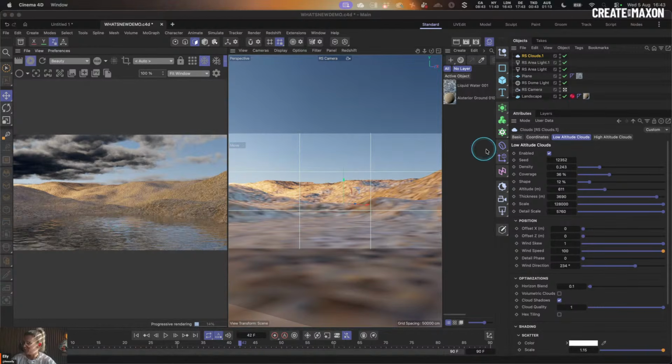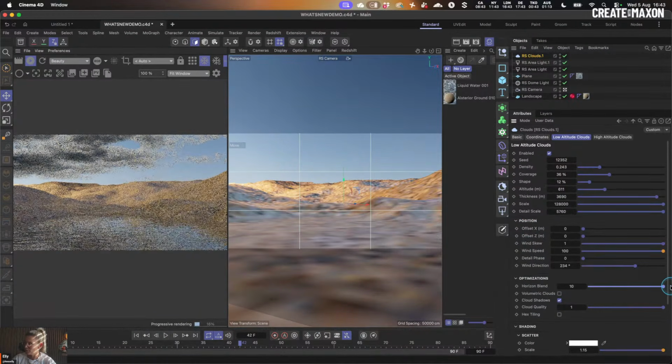Cool. So a few more things within here. We have a horizon blend. So what I can do is I can increase that blend and you'll see how it's almost controlling the opacity of the clouds from the horizon.